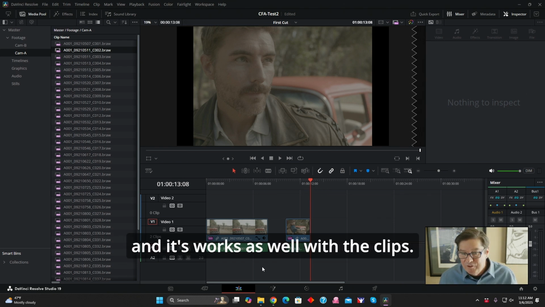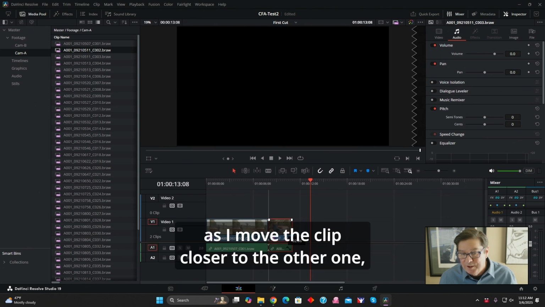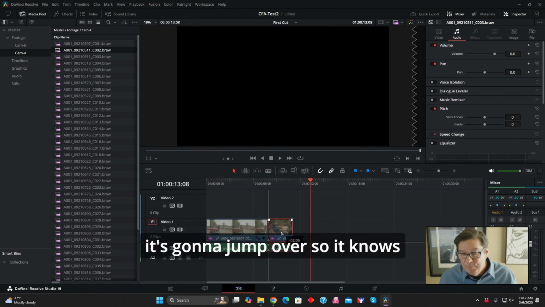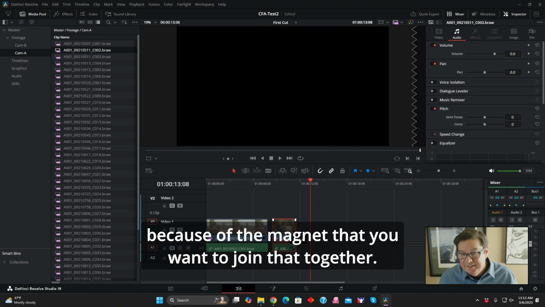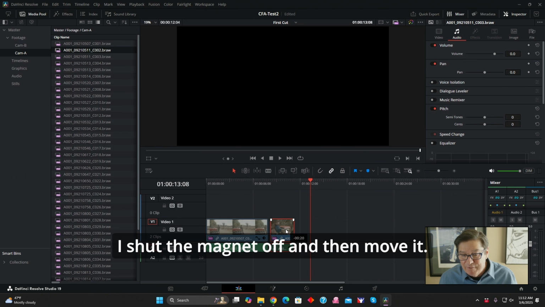And it works as well with the clip. So if I'm moving this clip, you notice as I move the clip closer to the other one, it's going to jump over. So it knows, because of the magnet, that you want to join that together. But if I don't want to join that together and I just want to get it close, I shut the magnet off and then move it.